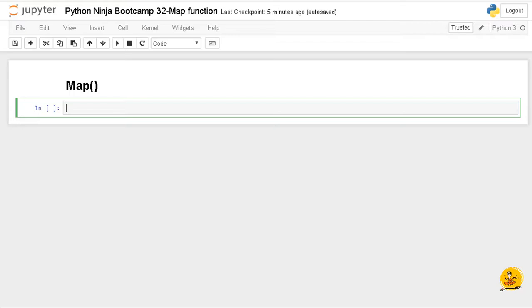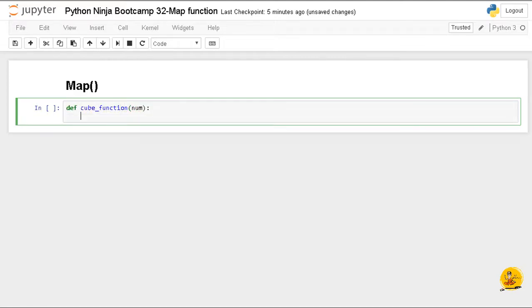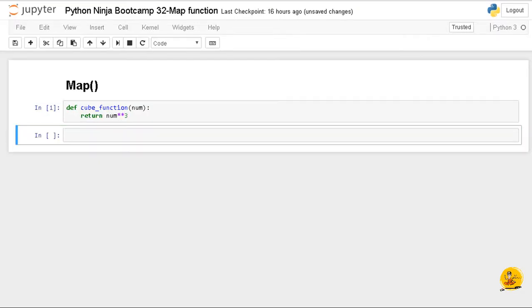Let's see an example to understand how map works. So I'm gonna create a function first. Let's say def q function and pass num as a parameter. Within the q function, return num ** 3. If I call the q function and pass 2 as a parameter, it will return 8.